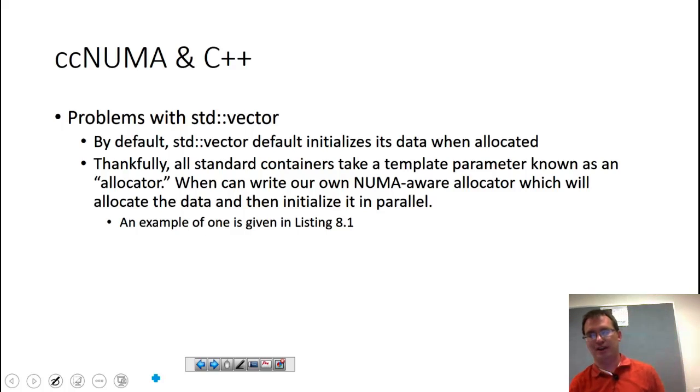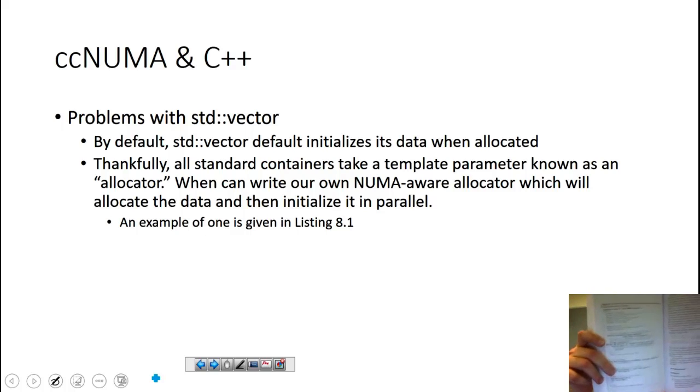Thankfully, all the standard containers have a template parameter known as an allocator. Now, an allocator is a class that is designed to allocate memory. They have to follow a specific format. And I'm not going to go into details about this because it's a complicated topic. But listing 8.1 in chapter 8 gives an example of this. And you see it's really long, and that's why we're not going to go over it.